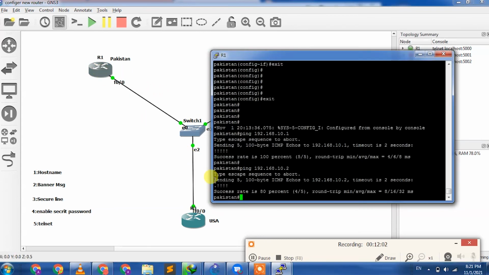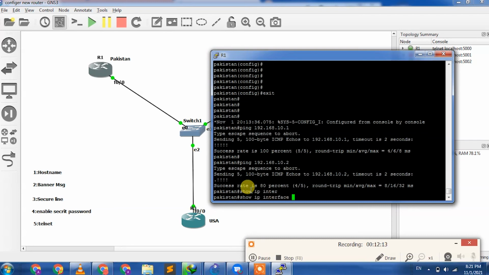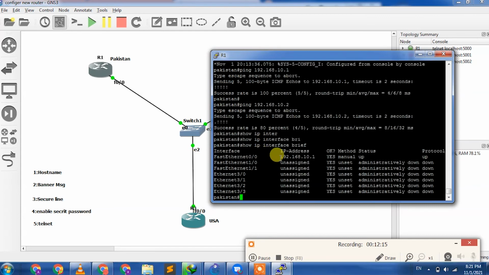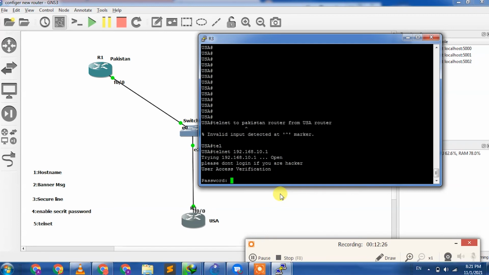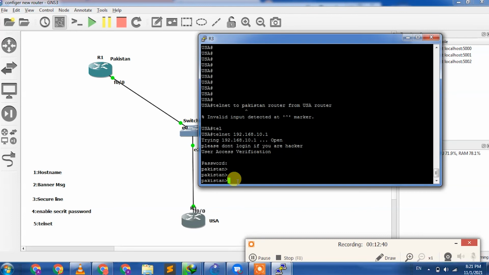To check the IP address of the Pakistani router interface, we write the command show ip interface brief. You can see here the fastethernet 0/0 interface, which is connected to the USA router or central switch. We have to use this IP address to make the telnet connection. As we enter, you can see the banner message of the Pakistani router. Here we have to write the password to get access. The password is Cisco, and here we are inside the Pakistan router.